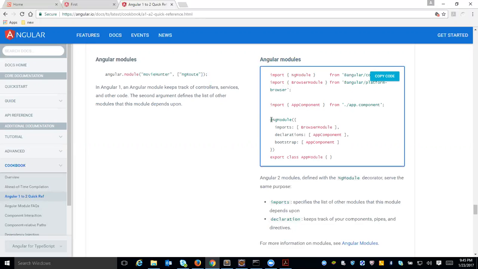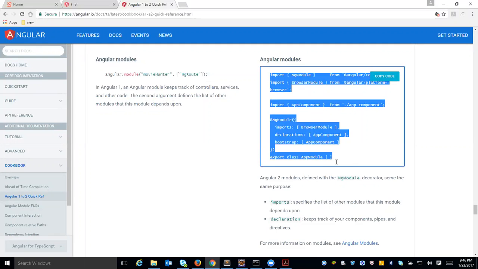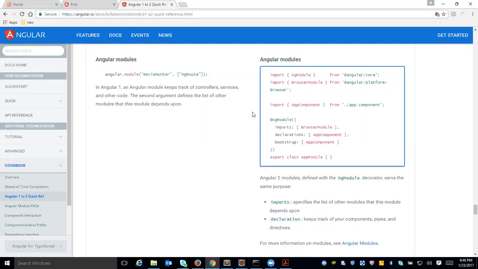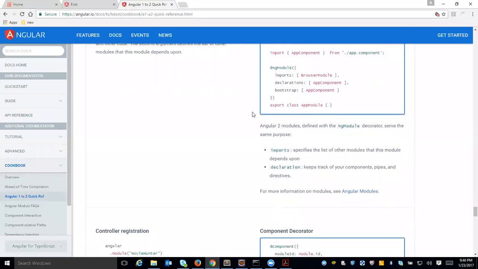Now we have one decorator called @NgModule, in which you have to pass all your dependencies. If there is a separate module, then you have to import it, right? If there is a component, you have to write the component, right? And then you have to mention the component which you have to bootstrap. So this was also nothing but a kind of configuration only. Same thing we are doing here as well. We are kind of configuring our project in order to start. So that is what we use in Angular 2.